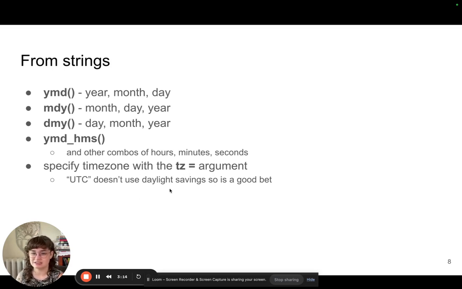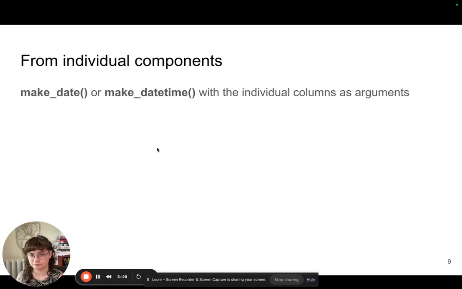And UTC doesn't use daylight savings, so that's going to be a good bet if you're going to be using time zone data. All of this is pretty simple. You have a string, you run one of these functions on it, and then the output is a date-time object.